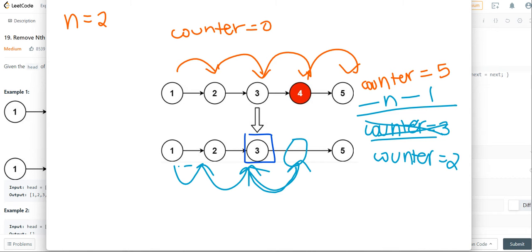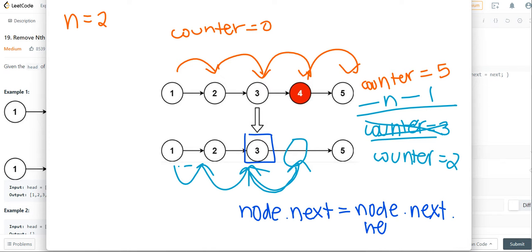We want to arrive at this node because then we can say node.next, so basically the node that comes after it, is equal to node.next.next. So this basically sets this node's next value to the one after that. And by removing this node from the linked list, that's all we need to do. We don't need to delete it from memory. We just need to remove it from this linked list.